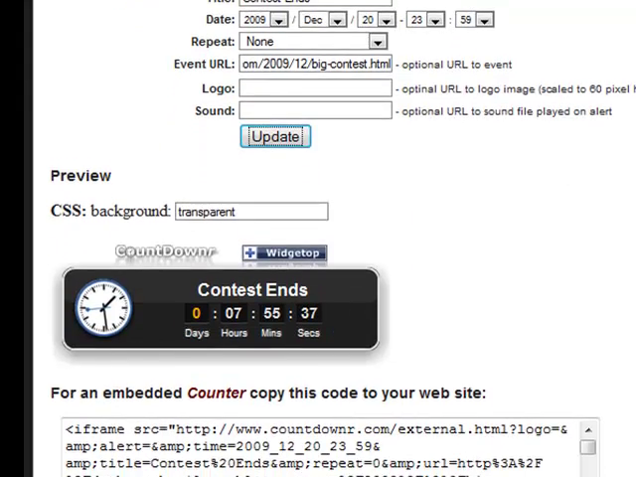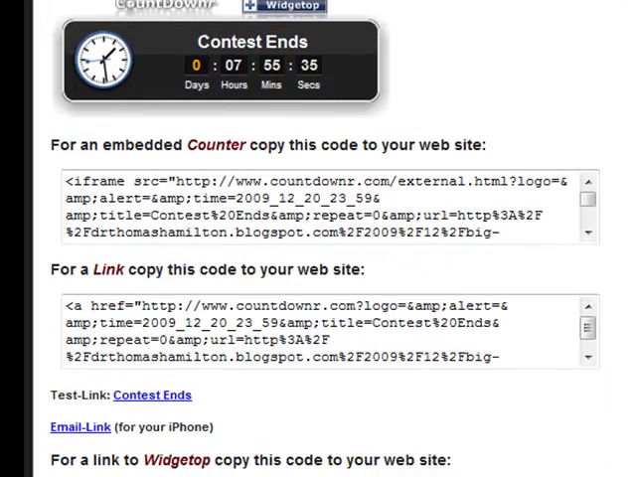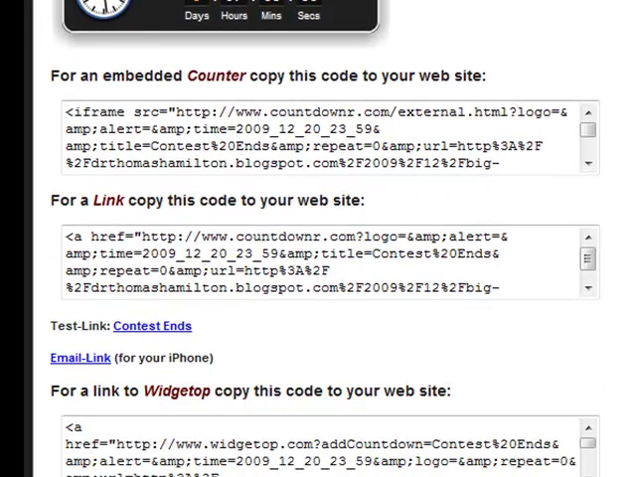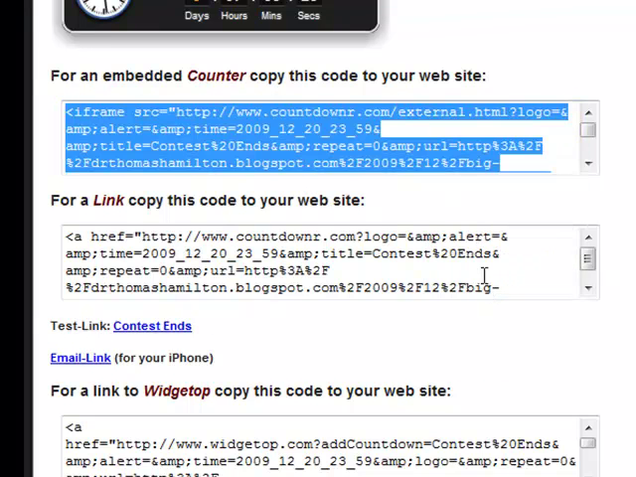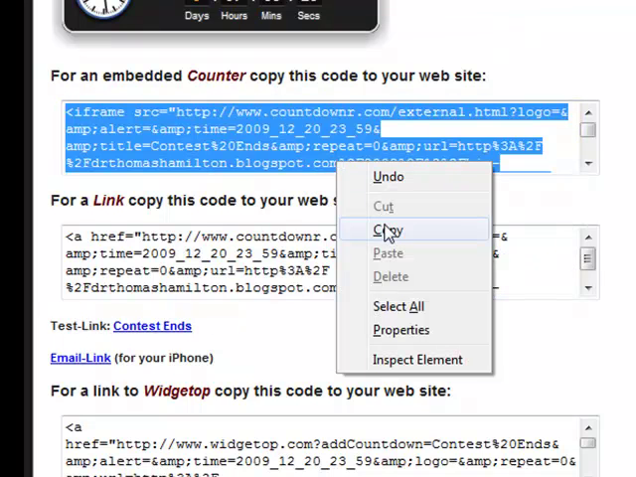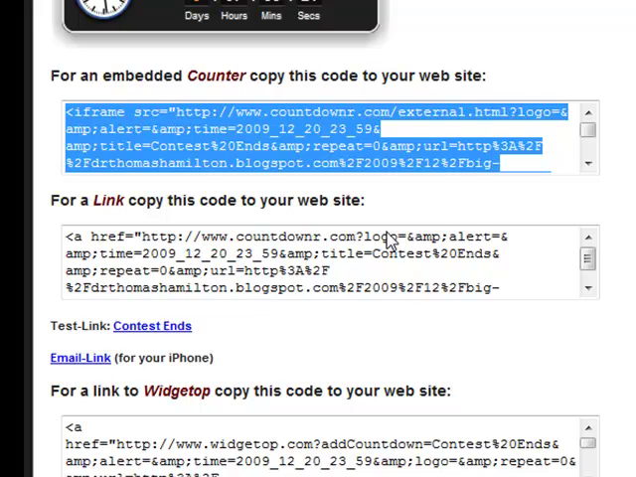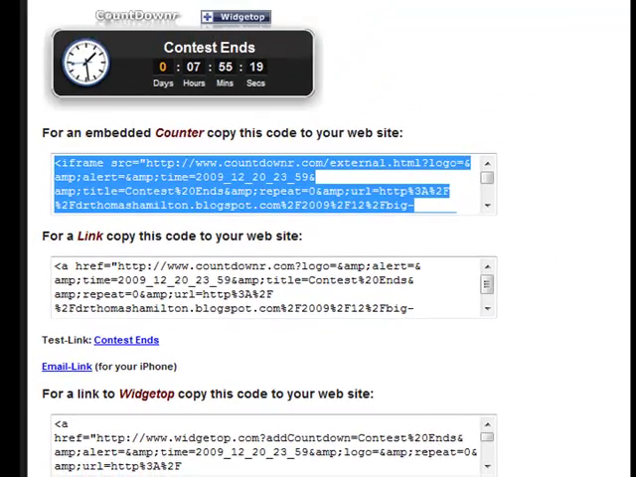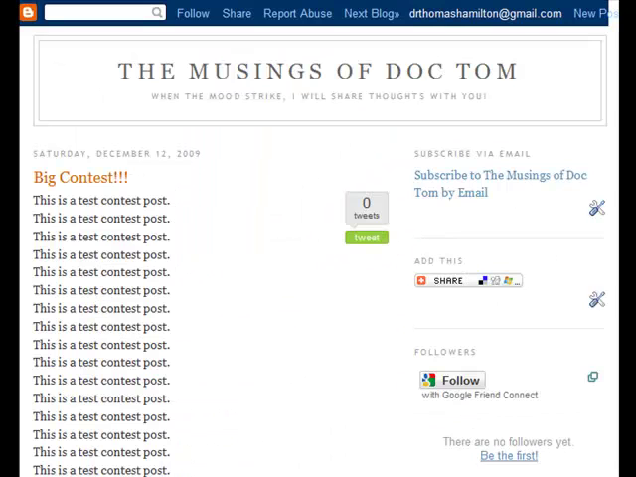So if I scroll down further, you're going to see there are different types of codes. And the code that we're interested in is the embedded counter copy. So we want to go ahead and select all, copy this, and this is the code we're going to use in our blog. Now I'm going to show you how to use this on a Blogger blog, but you can use it on a WordPress blog, you can use it in your website. The principle is going to be the same.